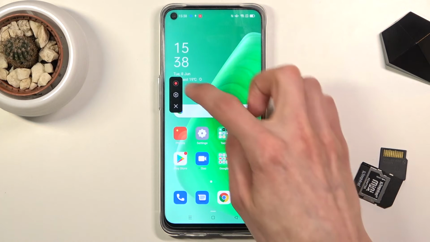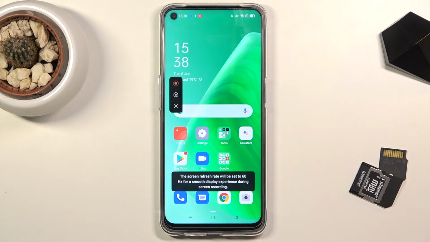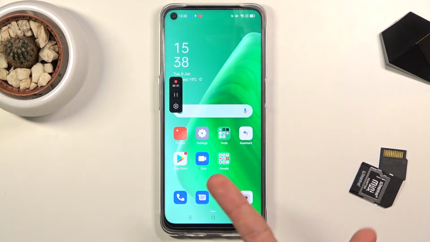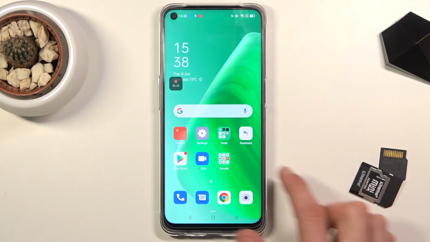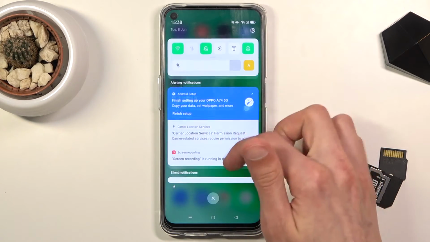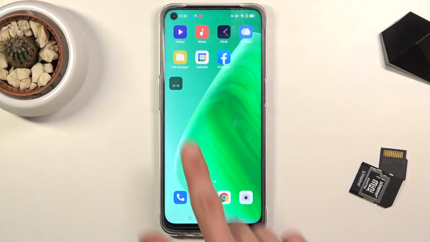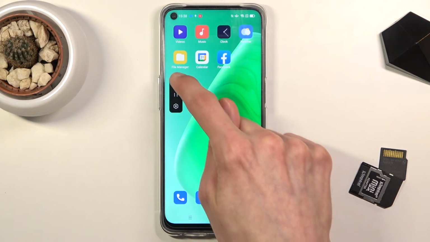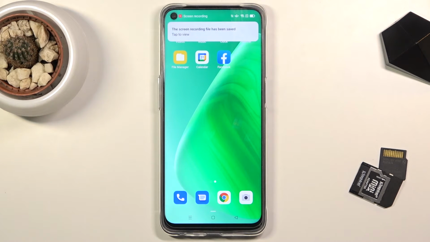So let's close this and tap on the red circle to start recording. And it is recording right now. You can see the countdown. So whatever you do right now will be recorded by the device. Once you're done with it, interact with this little thing, click on the square, and it will save the recording.